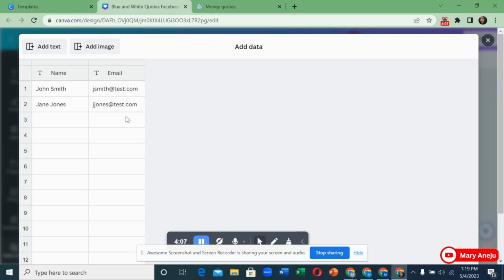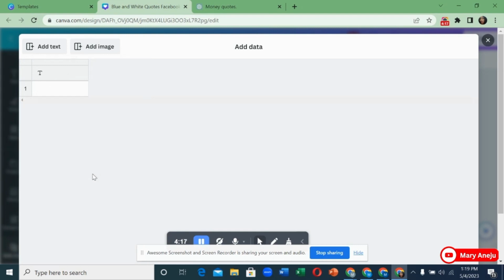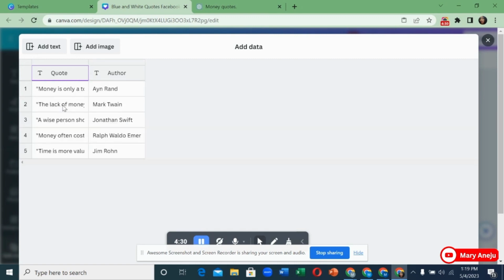So when you click on bulk, it brings you here, and then you right click and you are going to delete column. You right click again, you are going to delete column, and you now paste that content you got from ChatGPT. Now you right click and you click on paste. Now this is the 5 content that we got from ChatGPT. Now we want to also add an image to this content that we have. Now you can click here on add image.